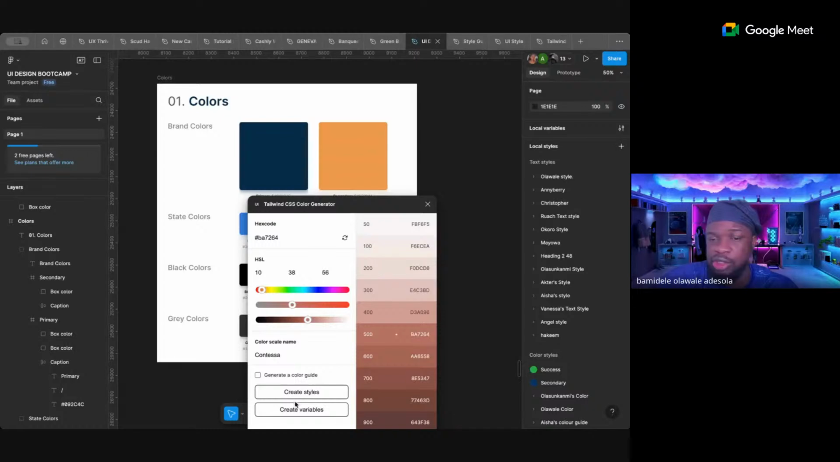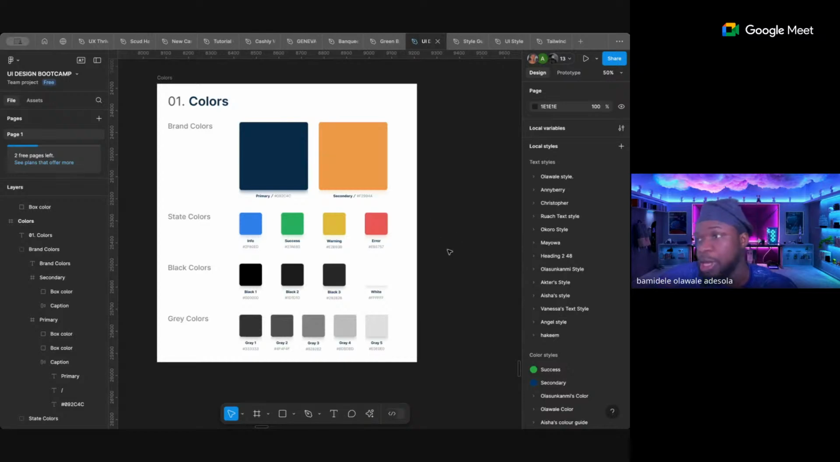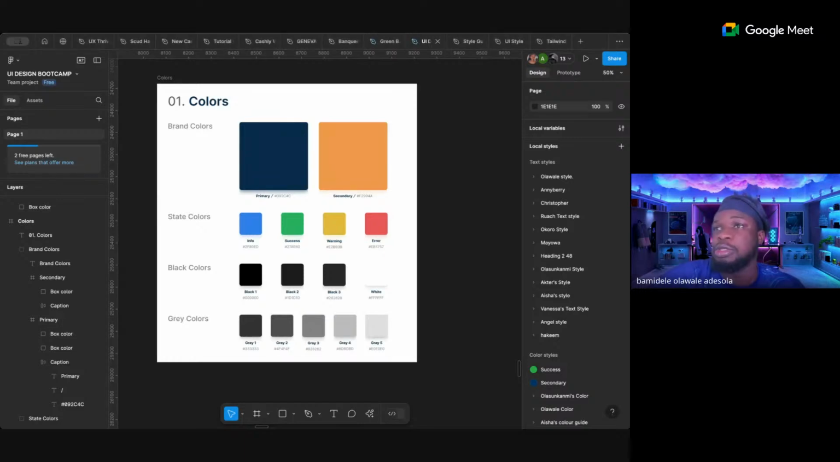Like I said, it doesn't show you how it looks on design. It just generates colors for you. On the web, you see how it looks on designs. Basically, there are a lot of color generators. Anybody with any other question before I move on?